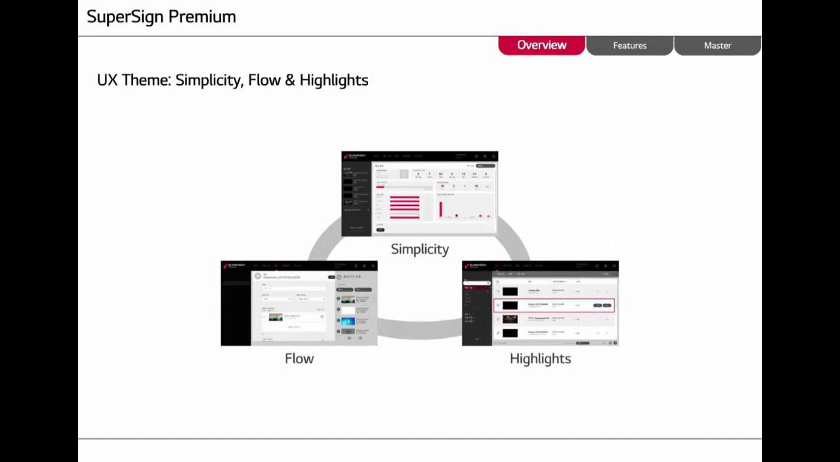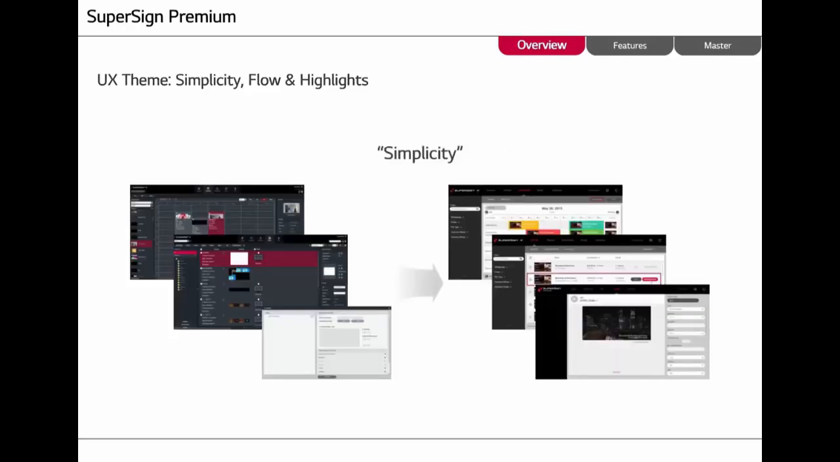Let's first look at some screenshots of the new UX. The theme of this UX is simplicity, flow and highlights. These are all essential elements for improved usability. Simplicity is key to an easily recognizable user experience.